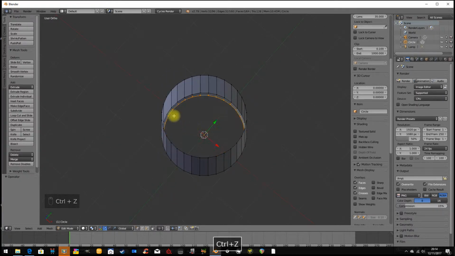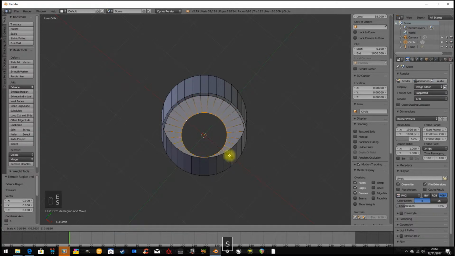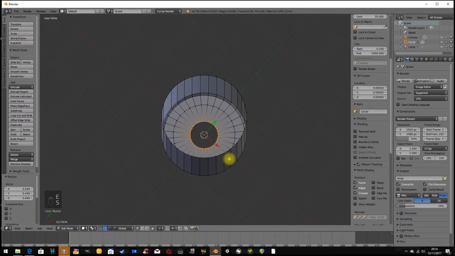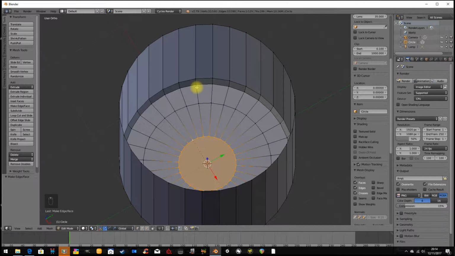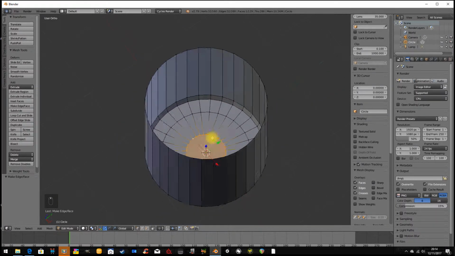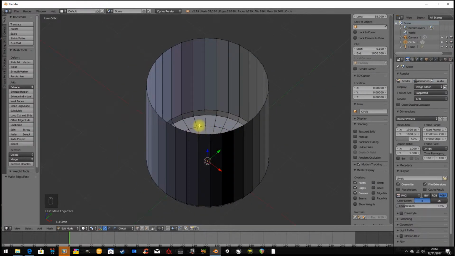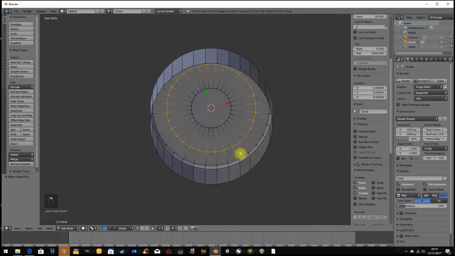Now actually let's undo that. Let's select that and go E, escape, scale it in, E, scale it in, and then F. And the reason I've done that is, well, it'll actually become apparent in a while. We would have got a bad pattern here had we not had more geometry. So that's fine.